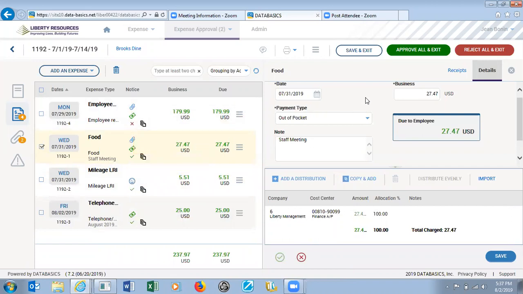I also want to point out that rather than reviewing each individual line item, if you're okay with all of the expenses, you could just click this Approve All and Exit, and that would approve the whole report and every single line item. You could also reject every line item and exit if you had an issue with all of the line items in the expense report in total.